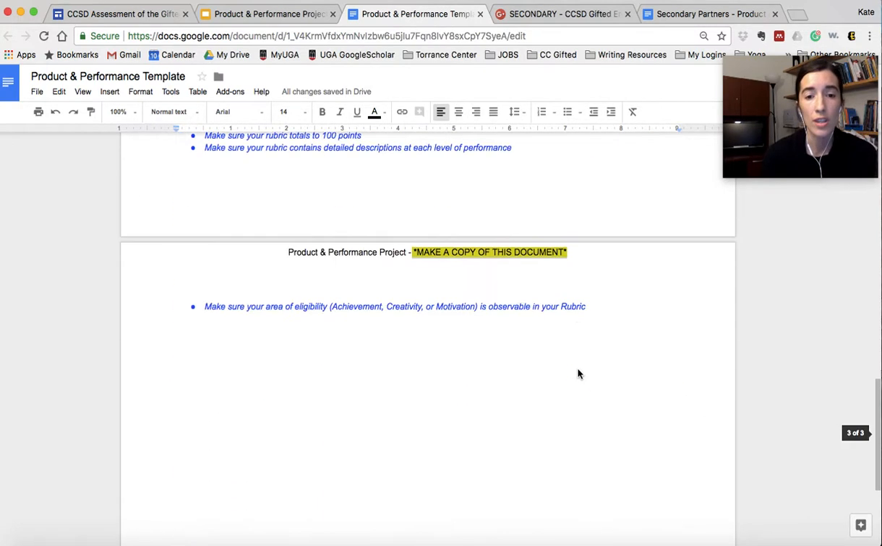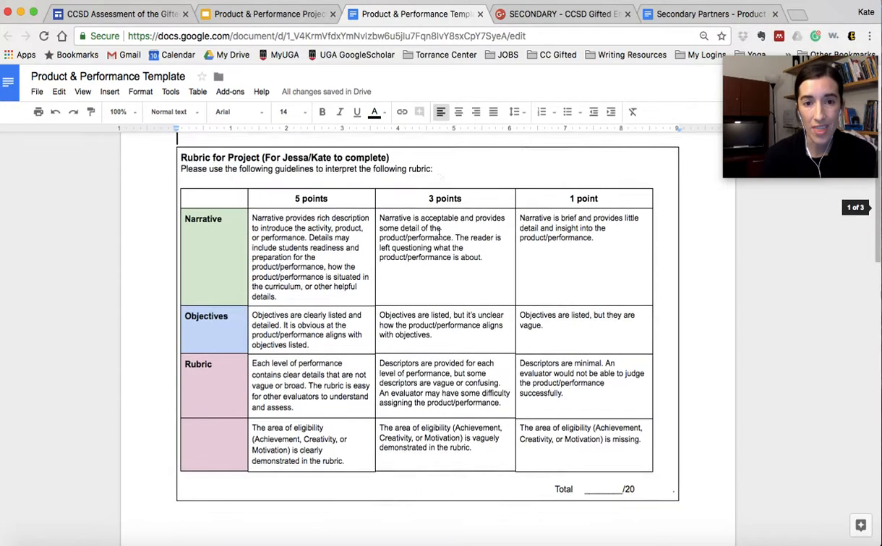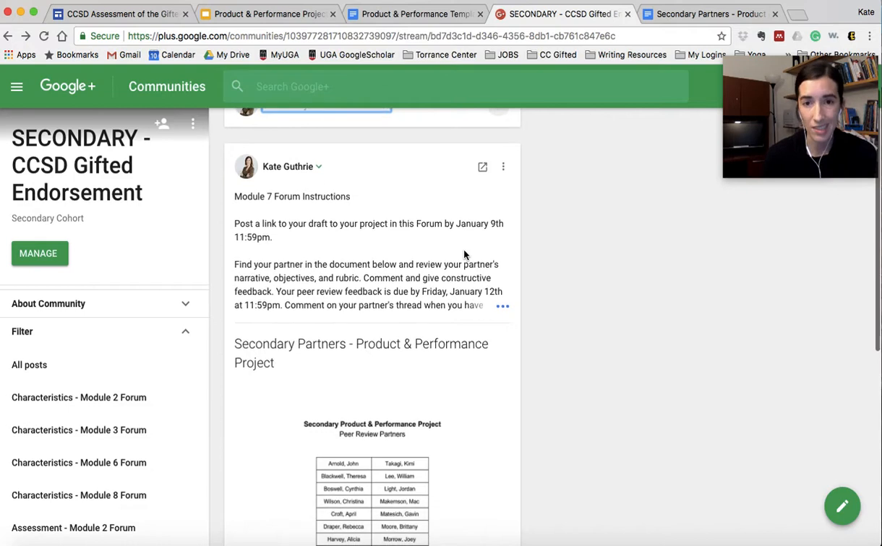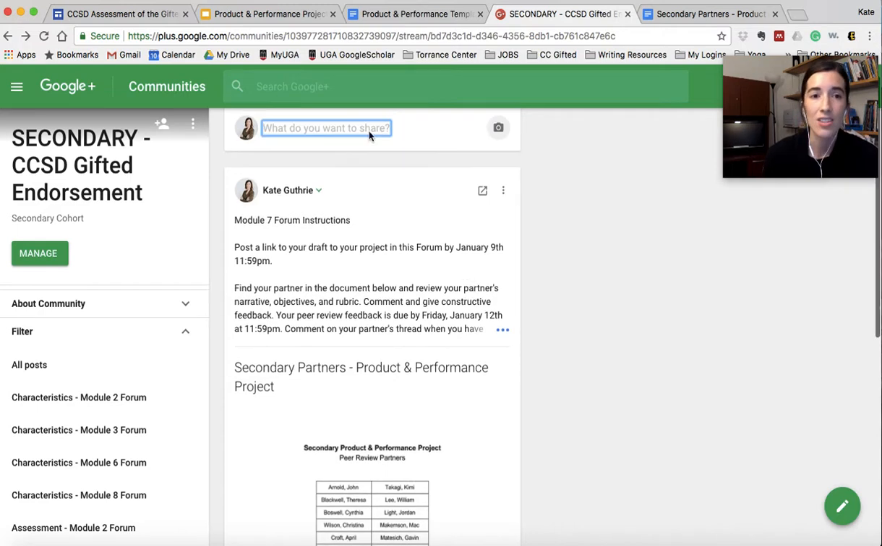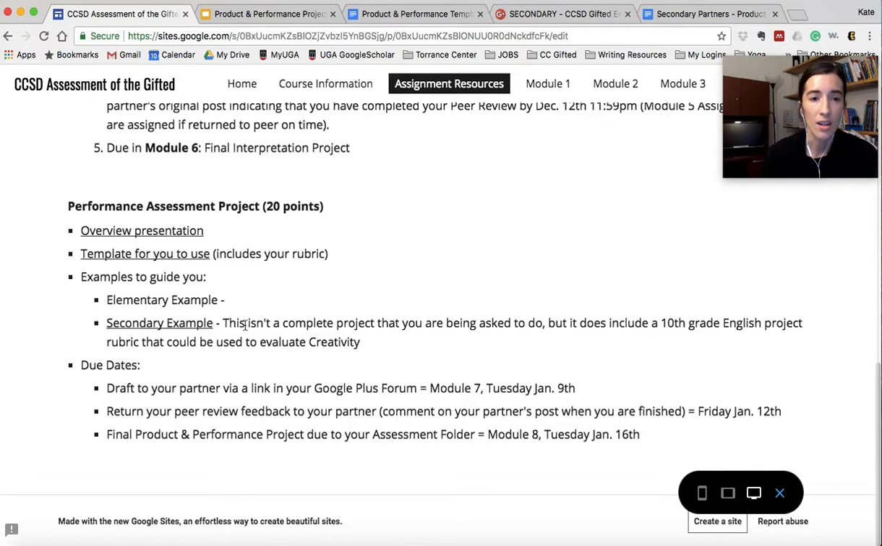All right, so that's it. It's really basic. Make your rubric however you want to make your rubric. If you want it as a table, or whatever, make sure that you've got some detailed descriptions into how points are going to be scored. So when you're done with that draft, you're going to navigate to your forum. You're going to post a link to your document, and you're going to make sure that that document is accessible to your partner.